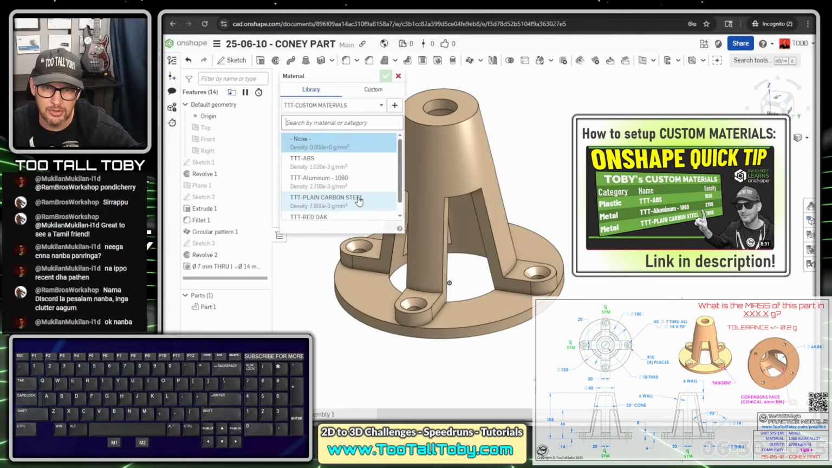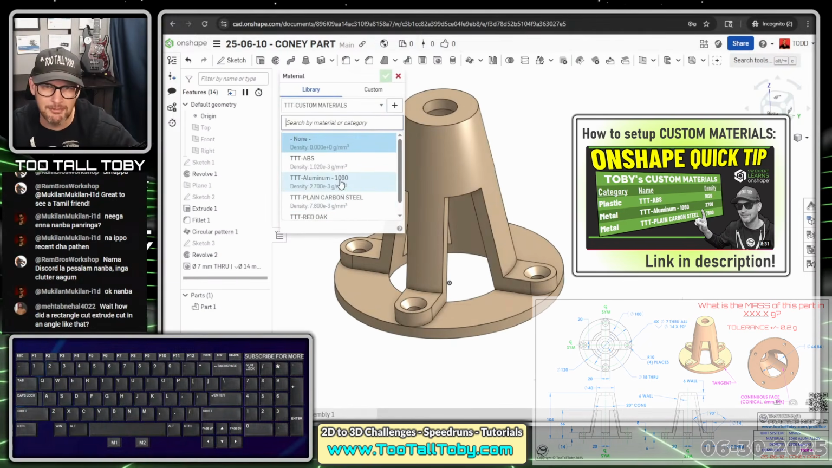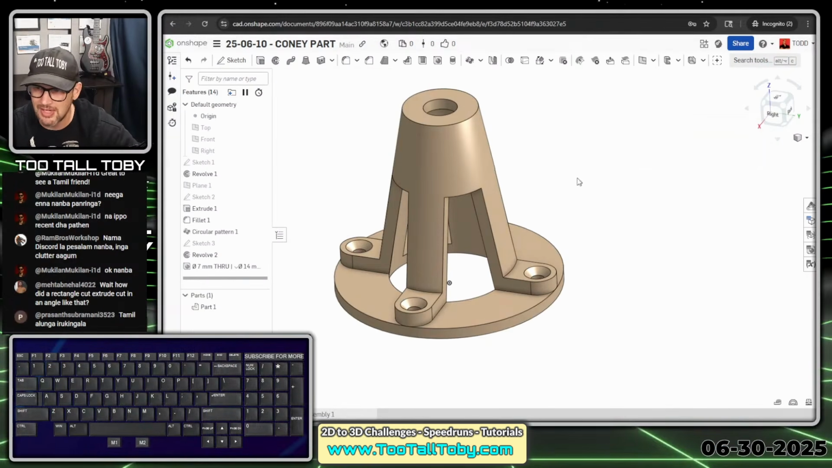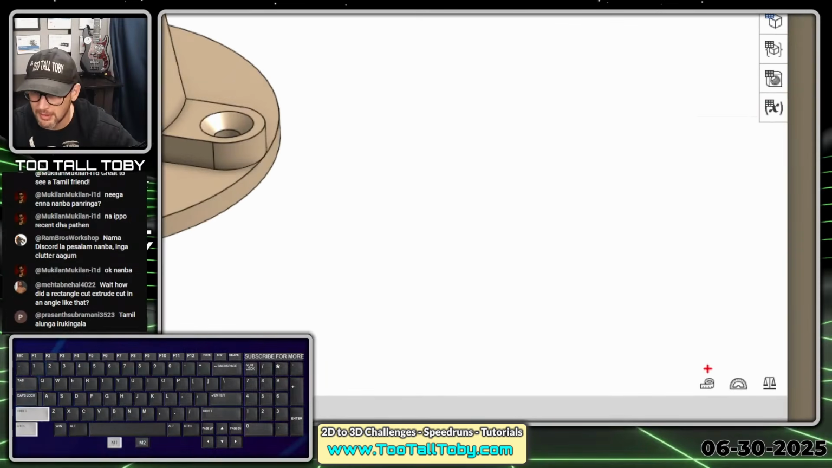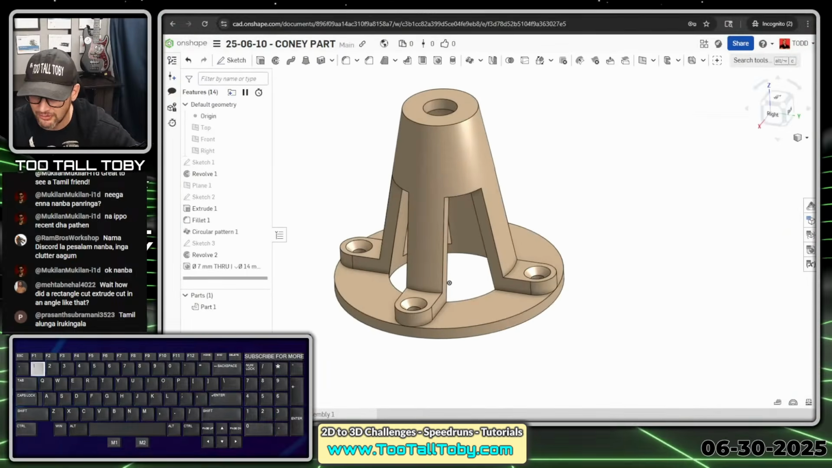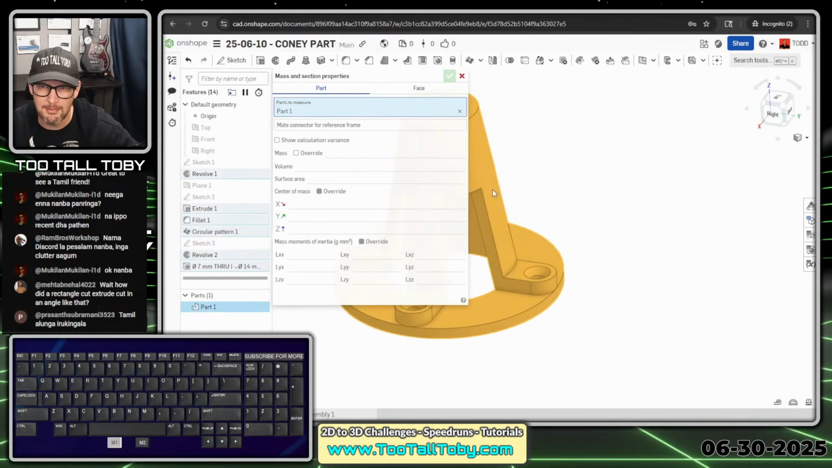From the custom Too Tall Toby materials library, this part is made from 1060 aluminum. We're going to hit the green check mark, and then we're going to come down here in the corner and click on this icon to measure the mass. So the mass of this part is going to be coming out at 330.3 grams.